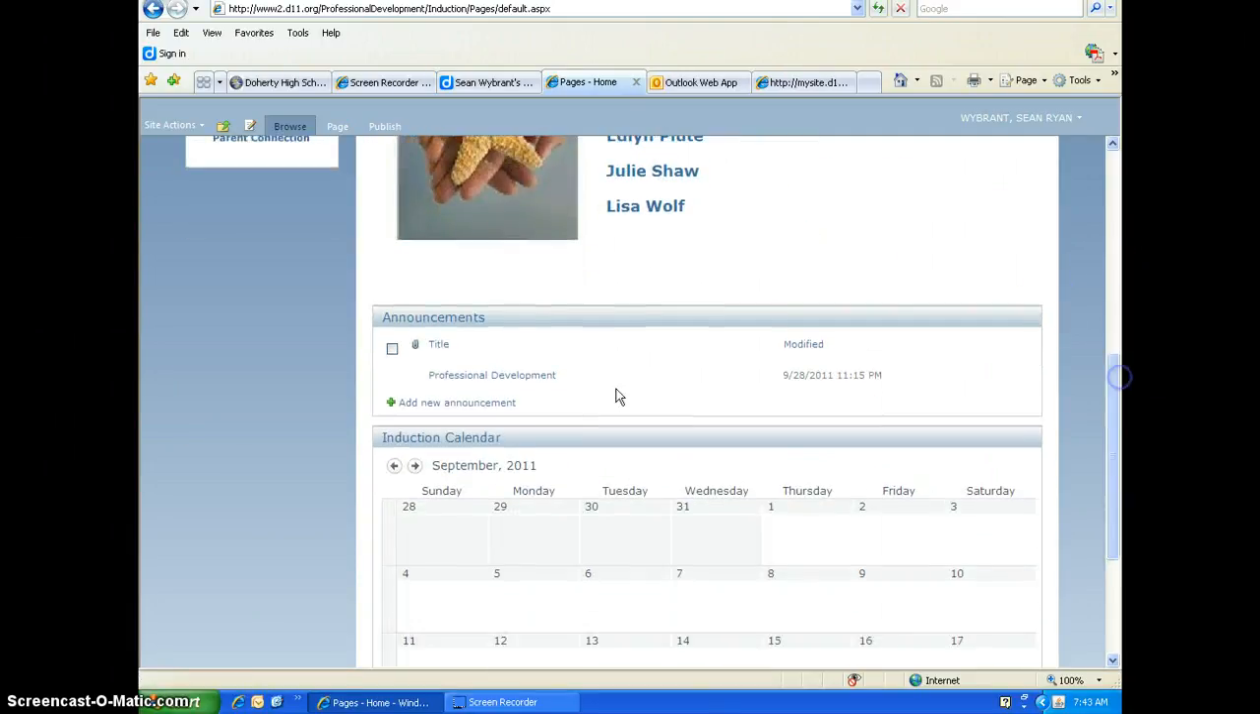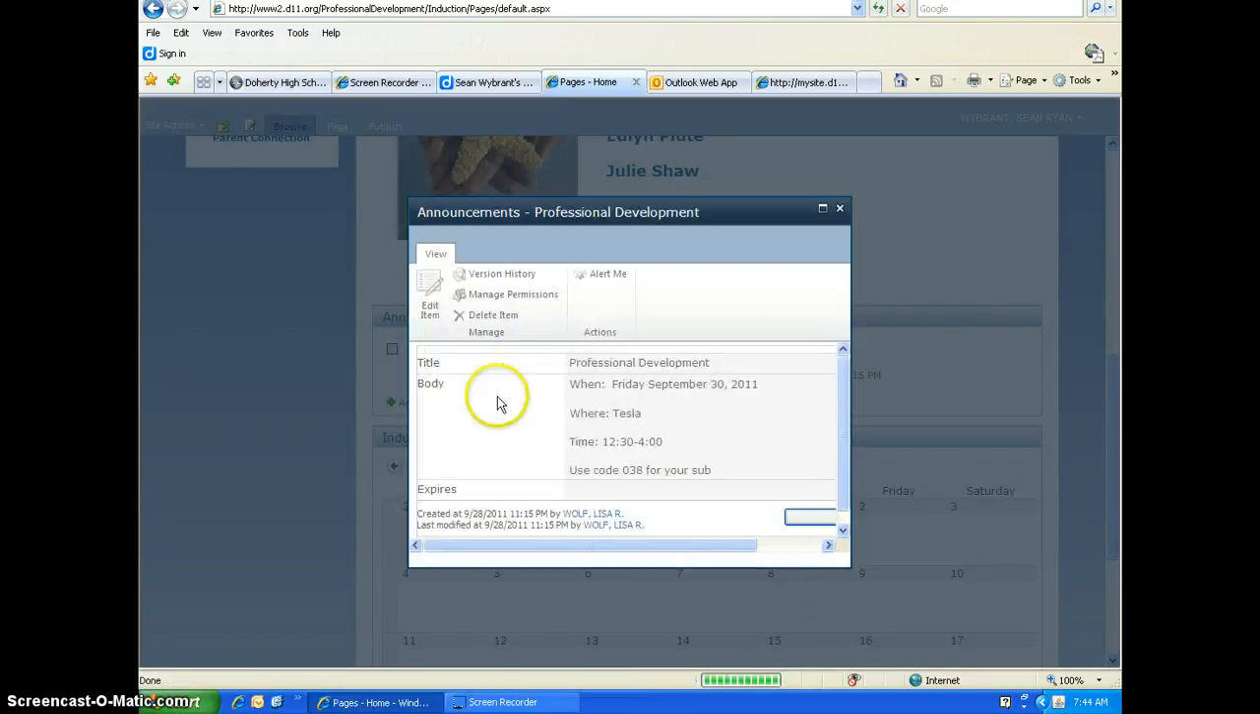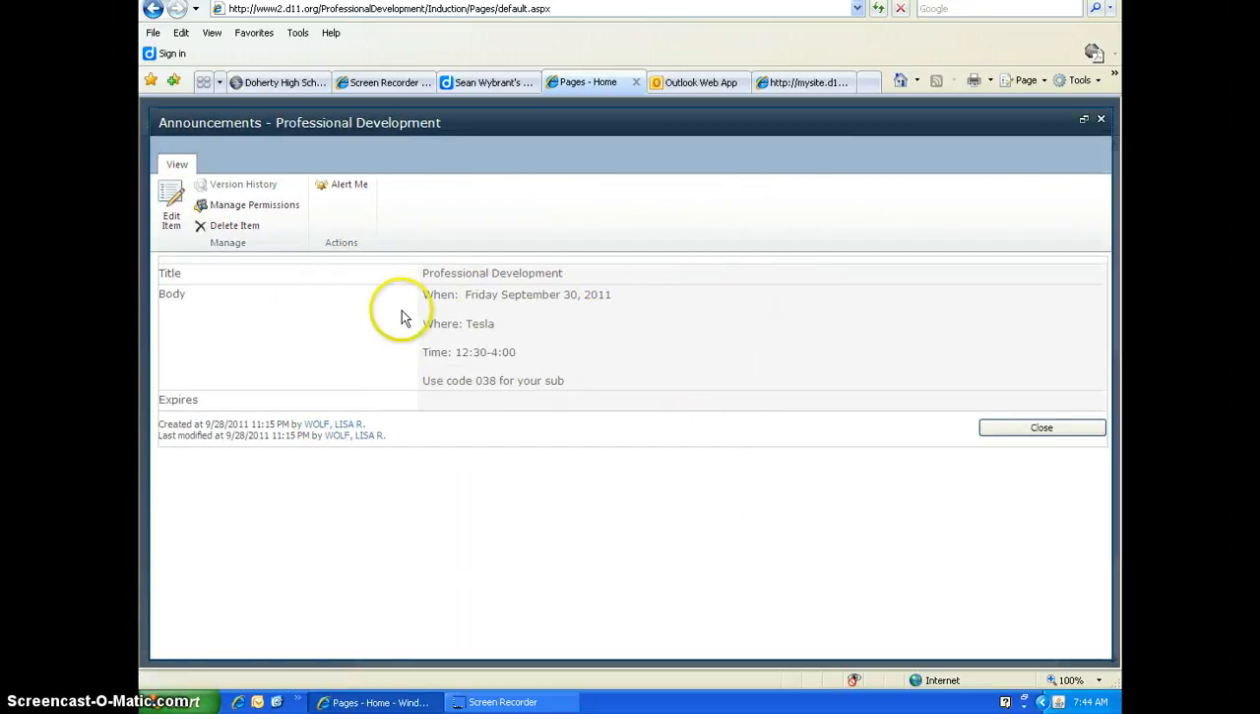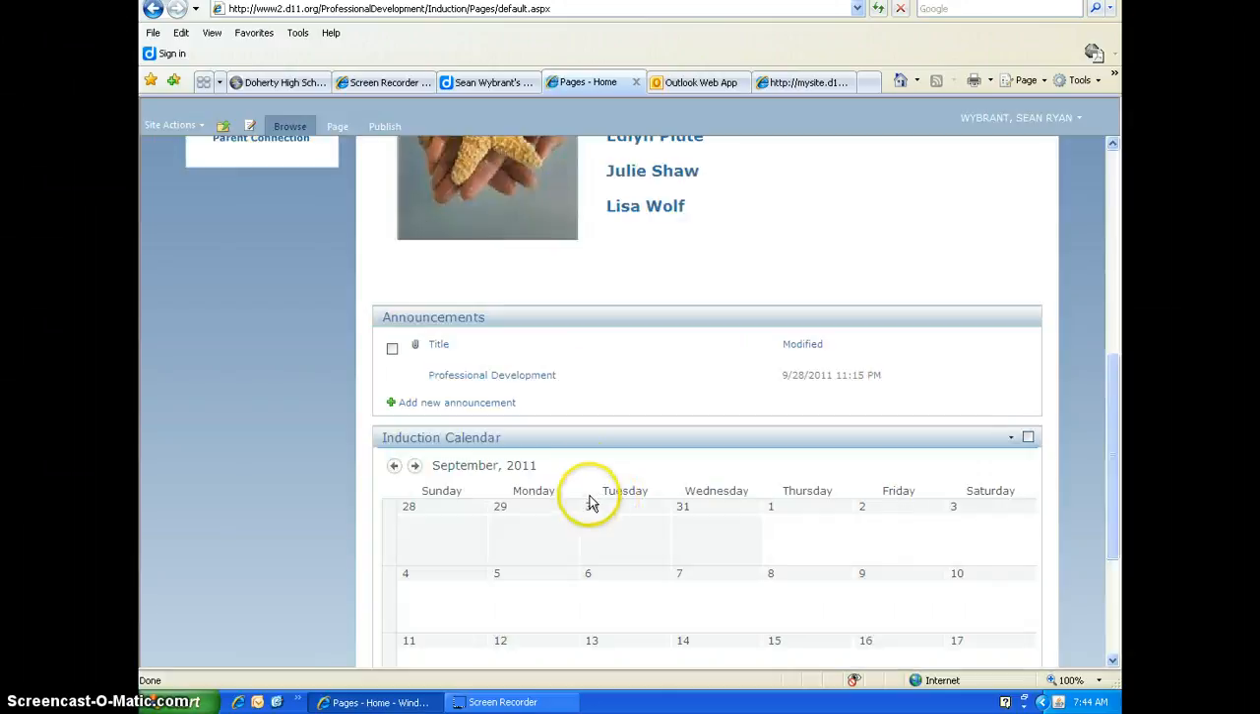You also want to make sure that you check the announcement section right down here. In order to check an announcement, you simply click on whatever the announcement title is. That will open up a screen that looks like this, and you'll be able to see any information that you might need to know. Please check the announcements often.